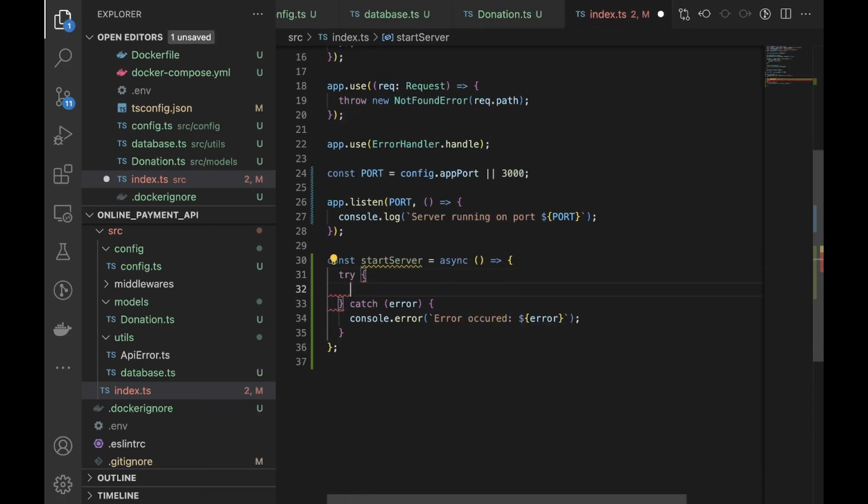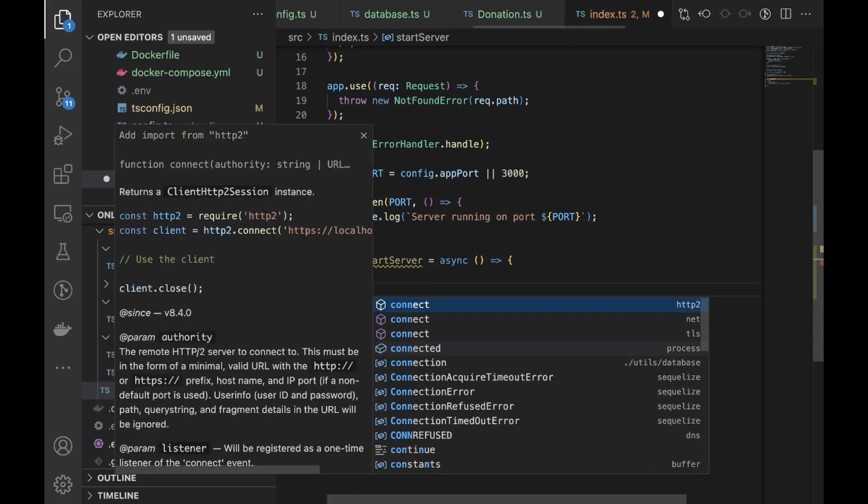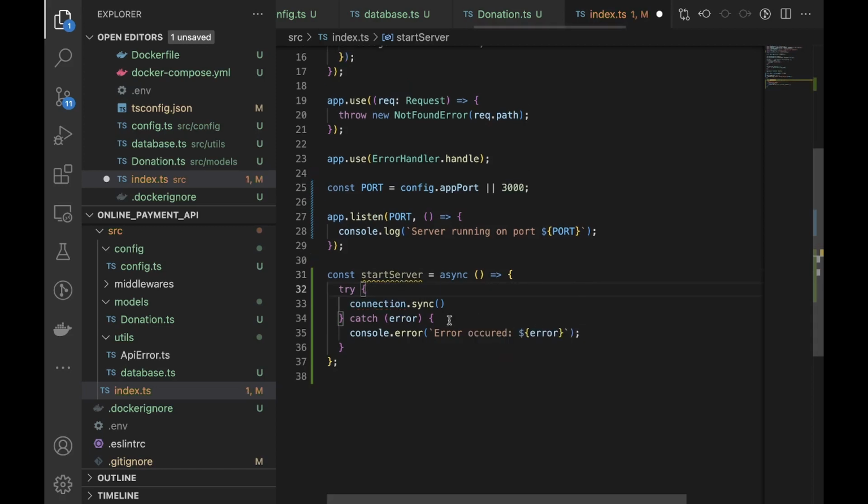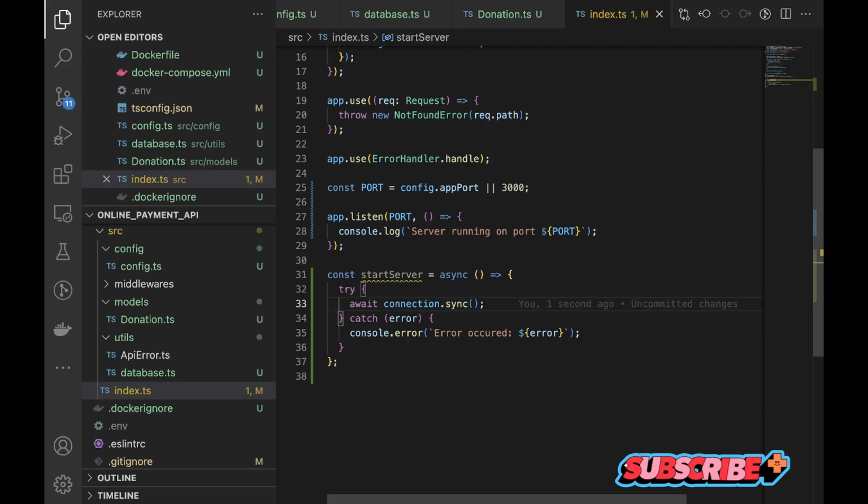So in our try, we need to call connection, which will come from our DB. Just need to import that here. It's an async function, so let's just await it to ensure that it doesn't run anything else. We wait for that connection first.